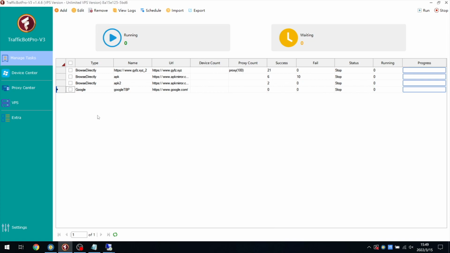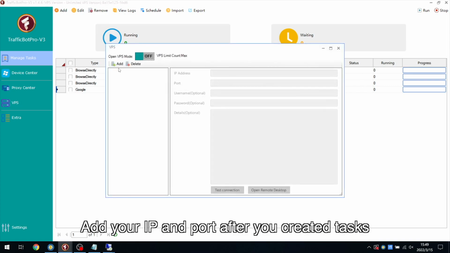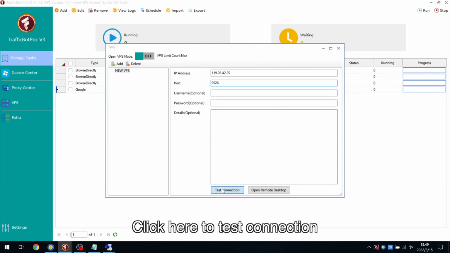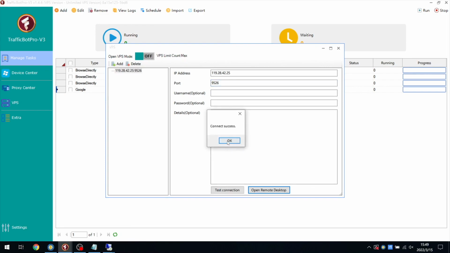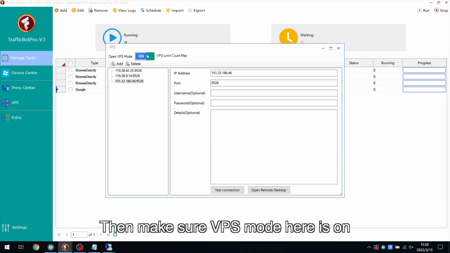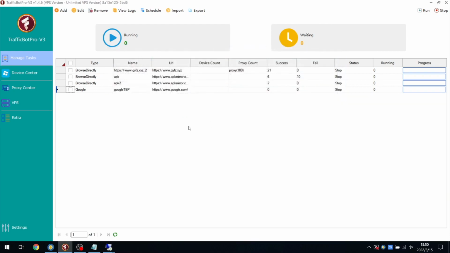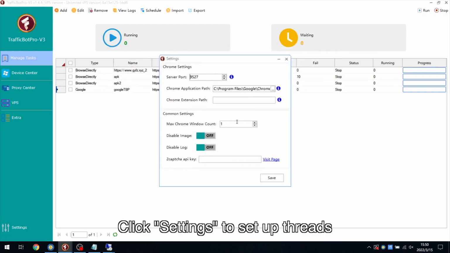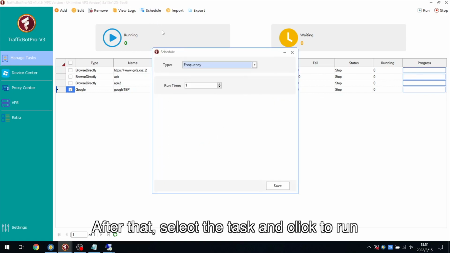Local machine. Add your IP and port after you created tasks. Click here to test connection. Then make sure VPS mode here is on. After that, select the task and click to run.